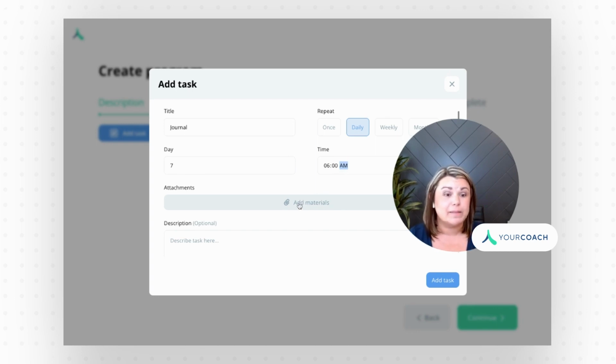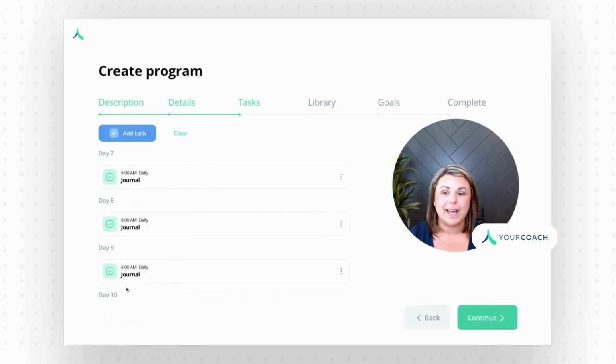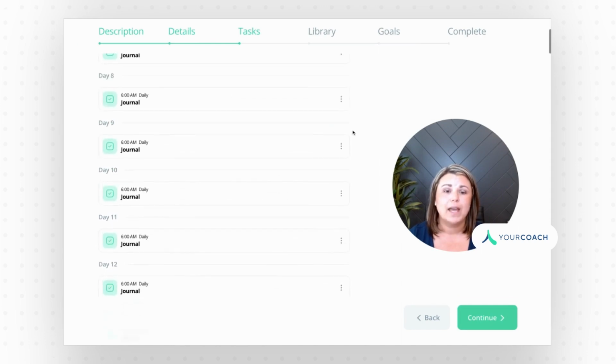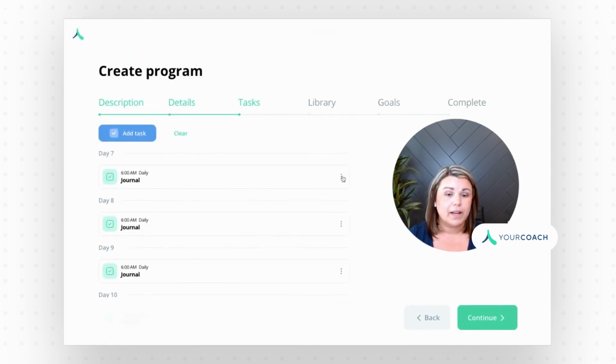And then I could add attachments. Maybe I have journal prompts that I like to use. And so I could add those attachments to have the journal prompts right there connected to the task, so it's easy for the client. You could also add a description here if you like. And then I could add that task. I'll see them populating here, letting me know it starts on day 7 and it's going to go all the way through the program. I also have the flexibility, if I click on these 3 little dots, I can update the task or remove it.